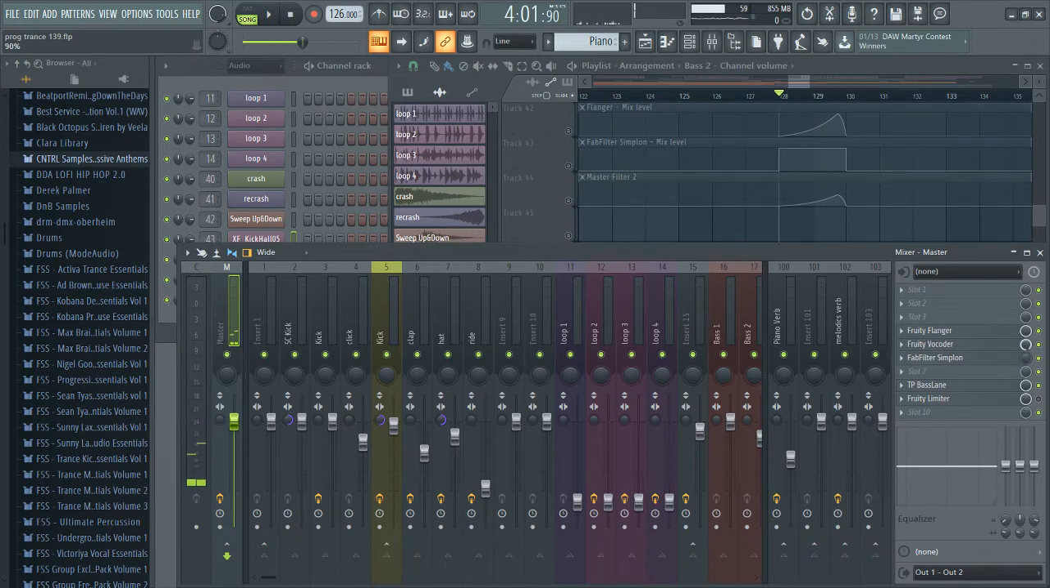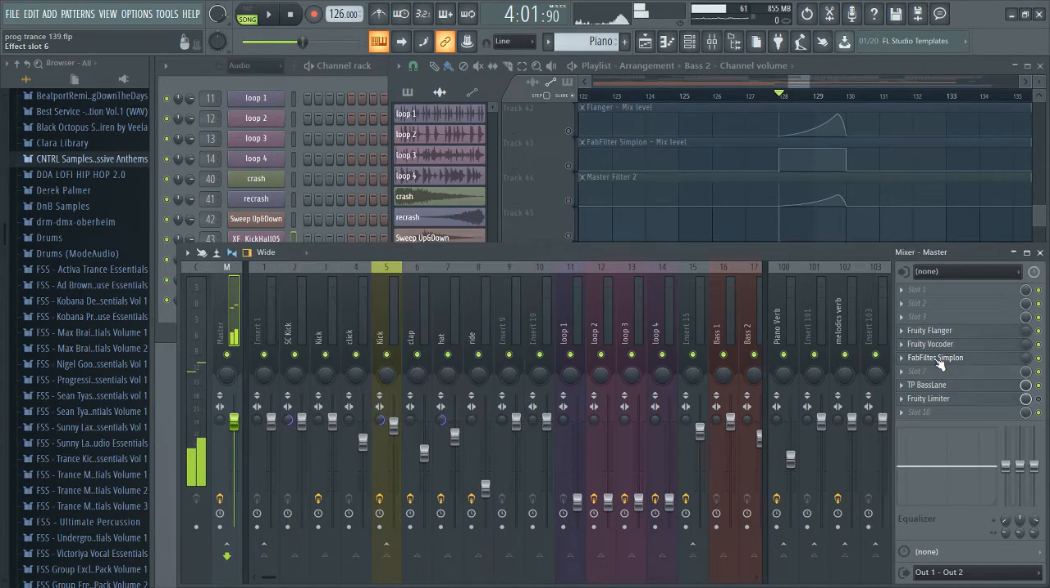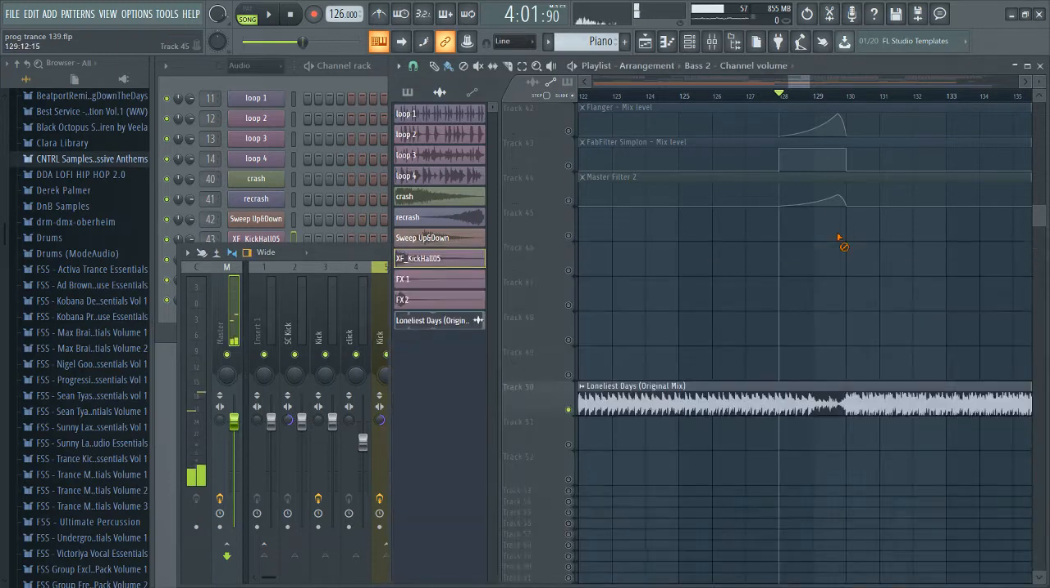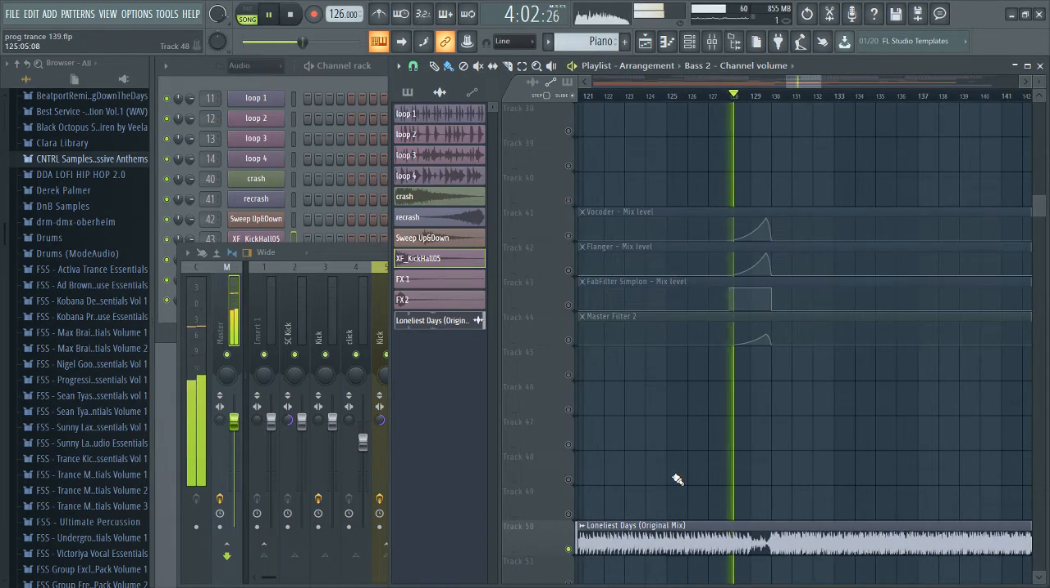Nice little effect. And then the vocoder changes the sound of everything as well. And then there's a low pass to make sure no bass is getting through at that time, which is this master filter 2. Please go away, I'm sick of this freezing. So yeah, there's the automation for that, and that just adds a bit of a transitional effect.